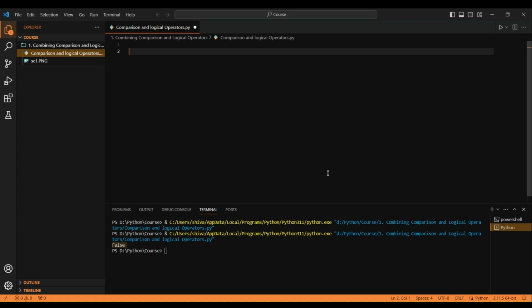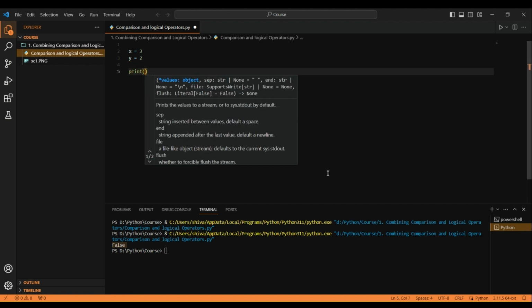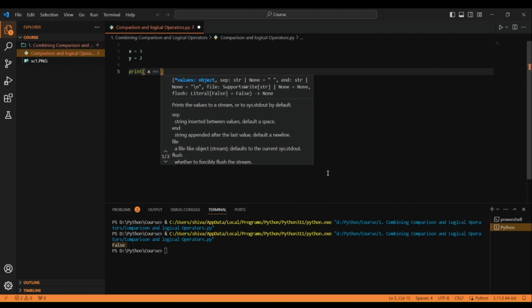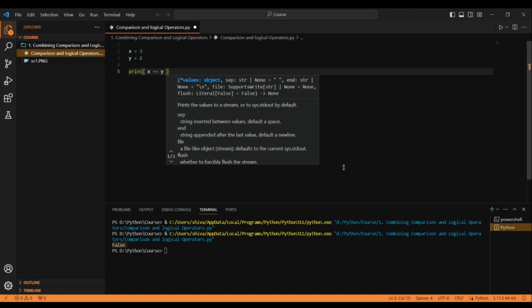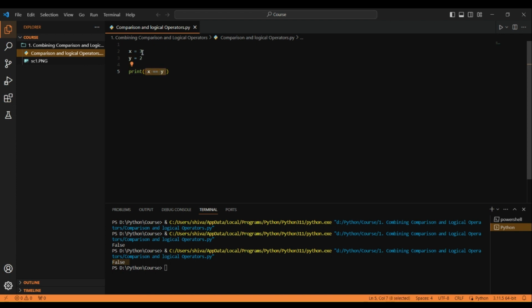Here, I am declaring two variables, x and y, with values 3 and 2. I am using the logical equal to operator to compare the values of x and y. Running the code to see the result. The statement displays false because the condition x equals y is not satisfied, which means that 3 is not equal to 2.